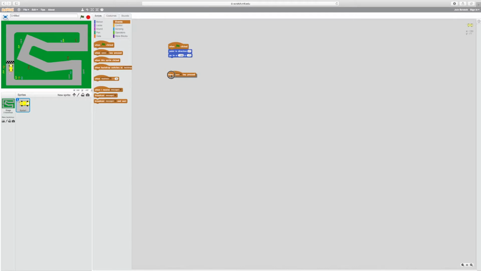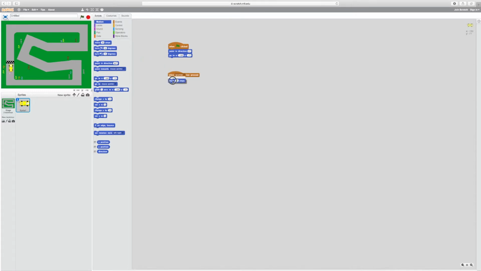Now let's get this car moving. Let's start by getting it to go forward. We're going to choose the event block when key is pressed. Let's change that key to the up arrow. Now, when we press the up arrow, we want the car to move forward. Let's change the number of steps though, so that our car doesn't move too fast and abruptly.